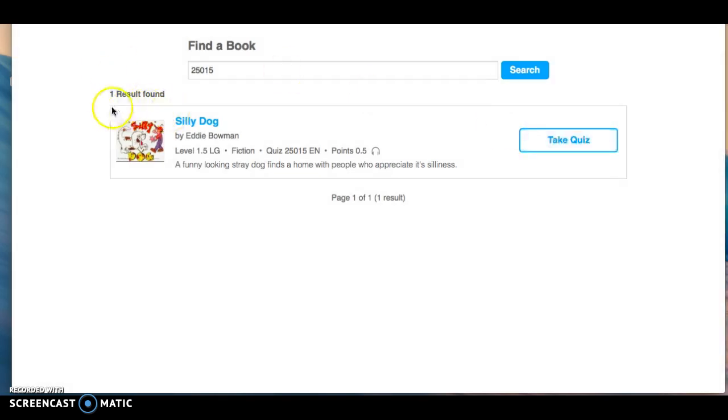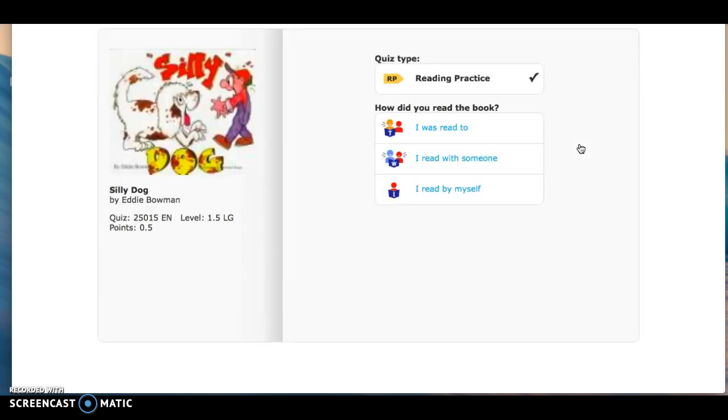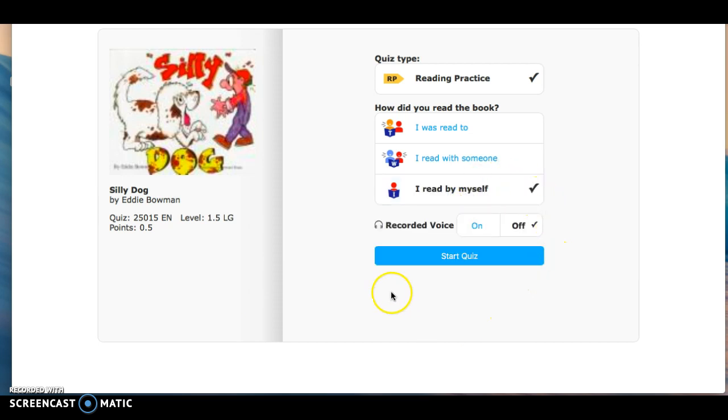Make sure that the picture beside the title right here matches the cover of your book and that the level is also the same. Press Take Quiz if all that is correct. You will then choose whether you were read to, you read with someone, or if you read by yourself. In most cases, it will be I read by myself. And then you would normally press Start Quiz right here in the blue.